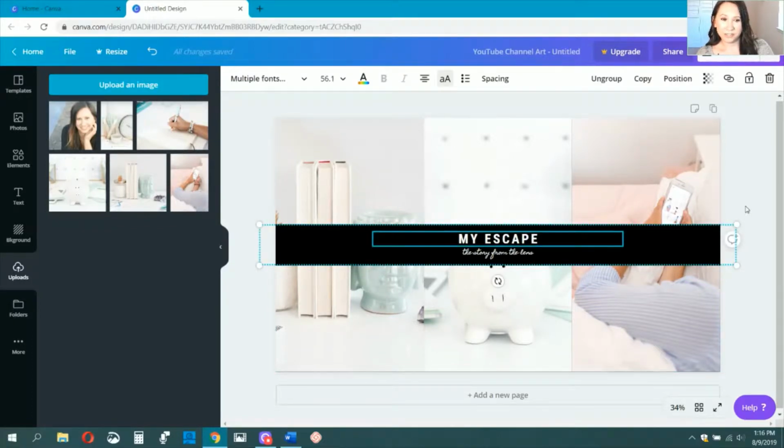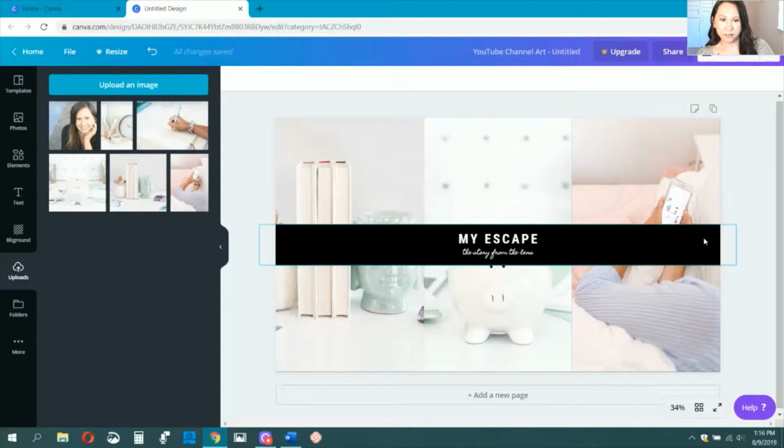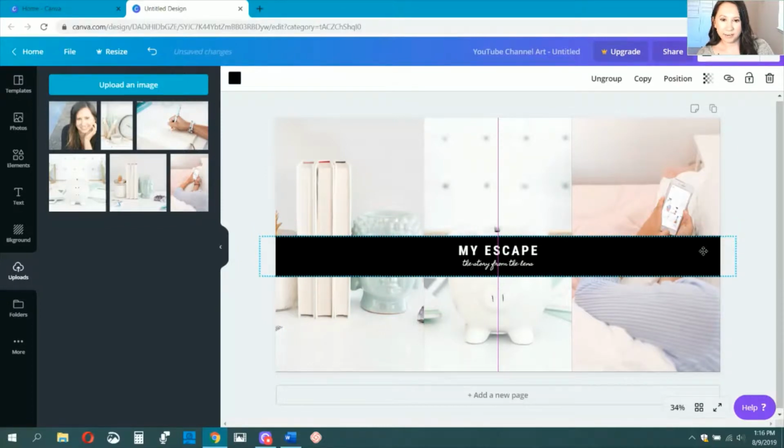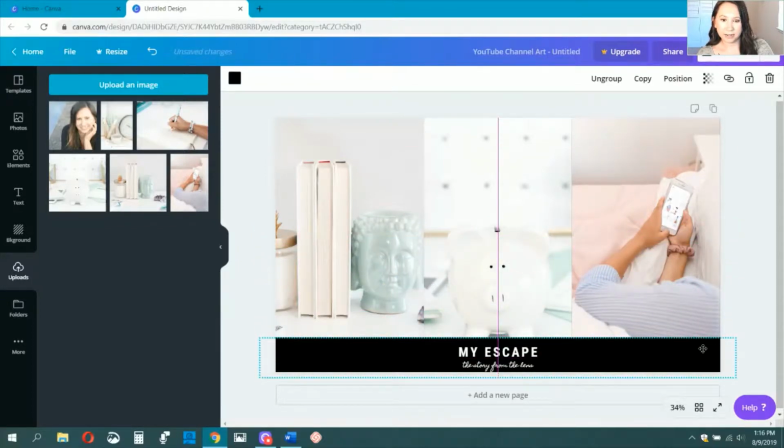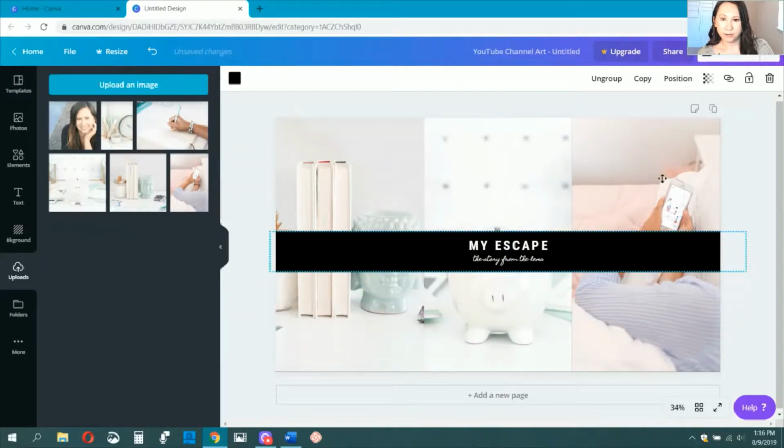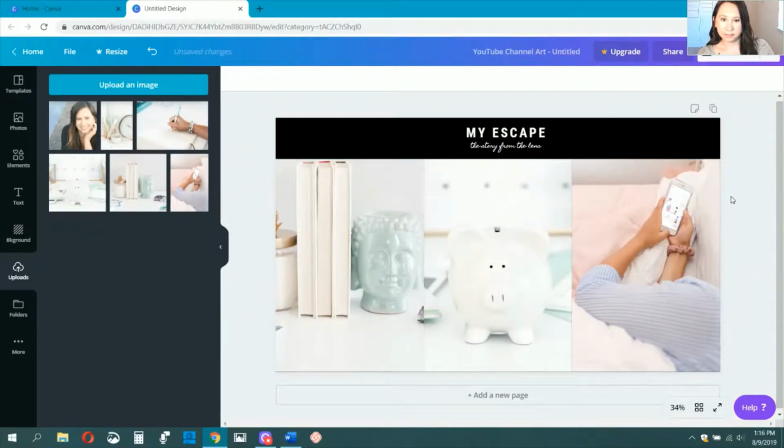So what we can do is, I don't like this right in the middle. So I'm just going to take this, click on it, and I'm going to drag it down so it's at the bottom. Or I could drag it up so it's at the top. Doesn't matter. And say that I don't want this bar to be black. So I'm just going to click on the bar, and the color comes up here.